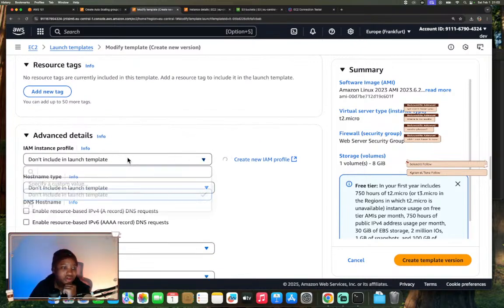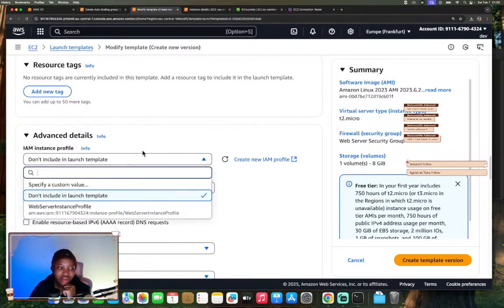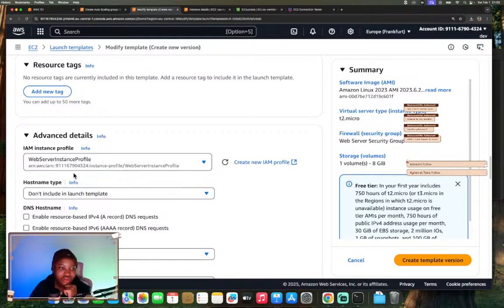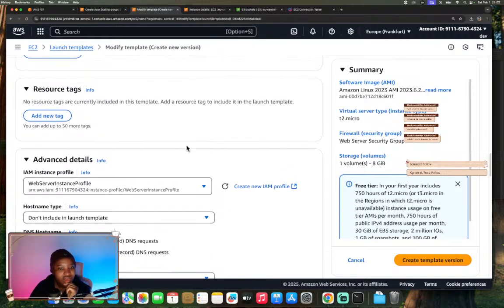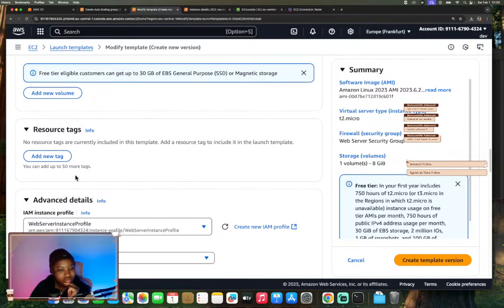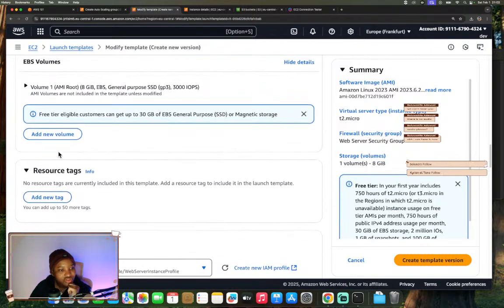We want our instance profile to be in our launch template. We want it to always have this access, this role that we have attached to every one of the EC2 instances that are being launched. We want that. And create new IAM profile, we're not creating a new IAM profile. Resource tags.